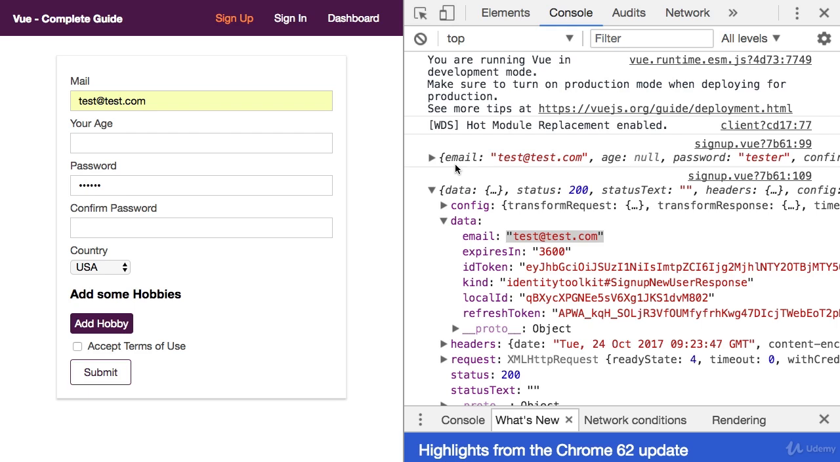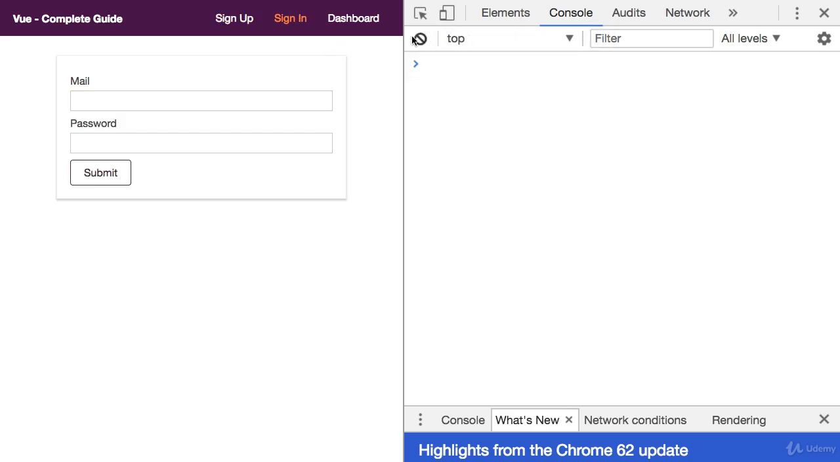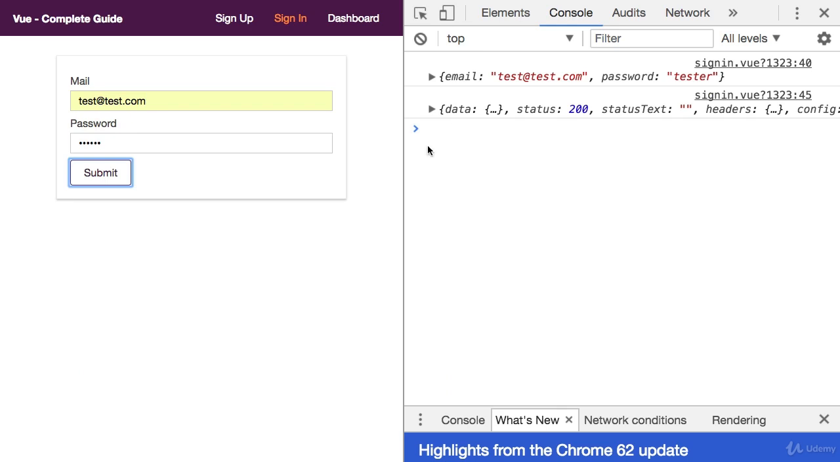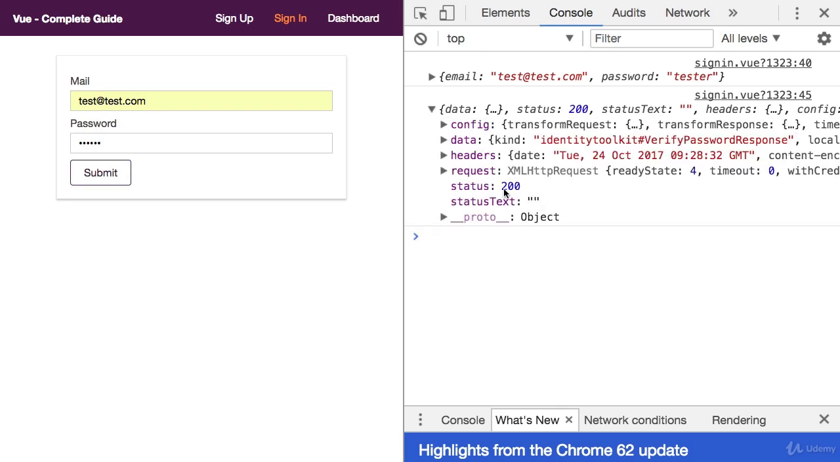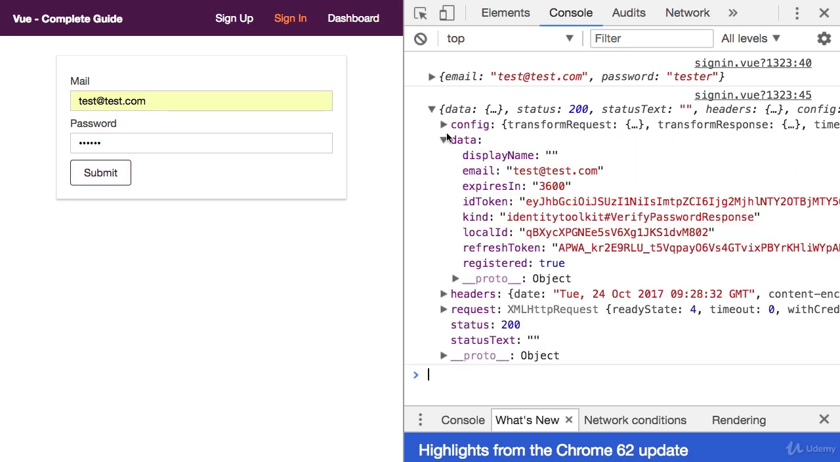I'll go back to our application here, click on sign in. Now we need to enter, of course, the same email and password we used for signing up. And if I hit submit, we actually get back a successful response, so this worked. And in the data, we again have this ID token field with the token, the user ID, the email of the user, when the token is going to expire, and so on. So we got all these things.